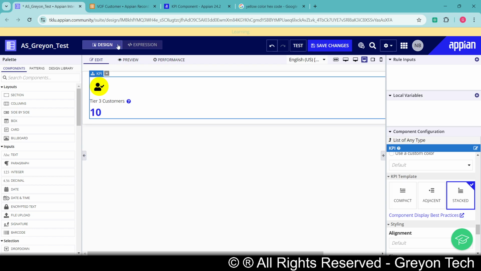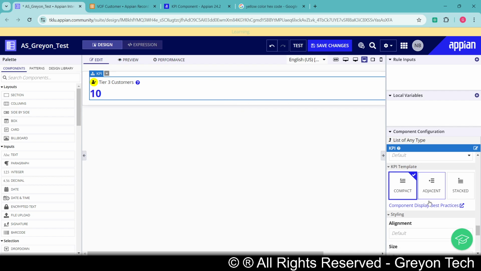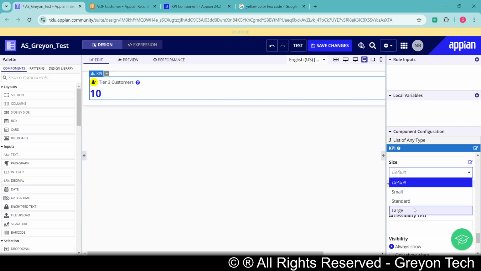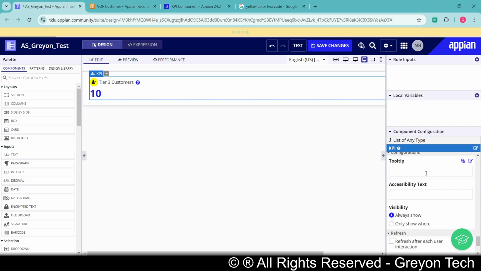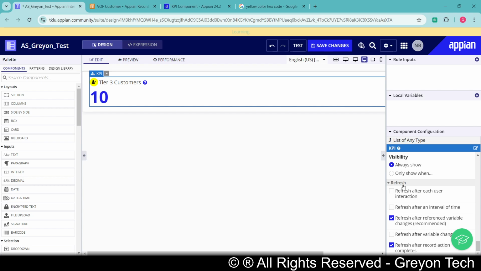What I believe is this KPI will not be in a standalone field. It will be a part of a layout on the parent side, so obviously it will be utilizing the parent layout, not the whole screen, as a viewport. Alignment: start, center, end. Size: small, standard, large. If I make it large, size will be bigger. Next, accessibility text, I already explained, visibility, and yeah, the refresh variables.